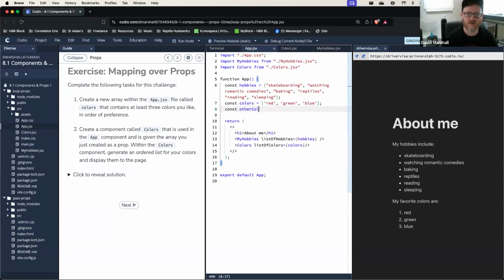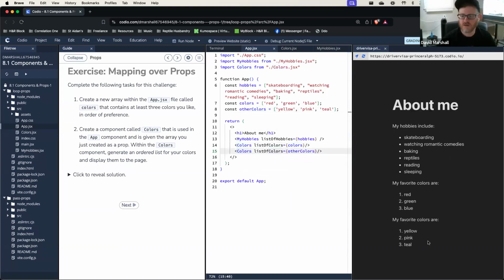Const other colors equals yellow, pink, teal, right? So now I could say other colors. Like I understand it's not really my favorite colors, but this is the same component, but it's being rendered with different data, right? So that hopefully is helping you understand the power of these components is if you design them to be reusable.